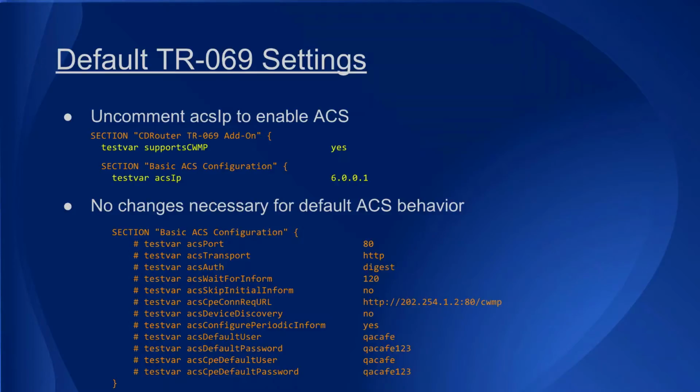Those two settings are the only ones that are necessary in order to enable the ACS and to have it up and running. If you make no other changes, CDRouter will take on the default values that you see in this section here. By default, it will run on port 80 using HTTP, and it will listen for requests over HTTP using digest authentication and the username and password that are given by the ACS default user and ACS default password. Those are the two pieces of information that it will use to authenticate any incoming requests from the device. Your device also will need to be configured with an ACS URL and a username and password that it will use to authenticate itself with the ACS, and I'll show you those settings in just a second.